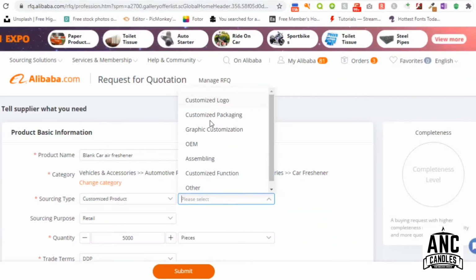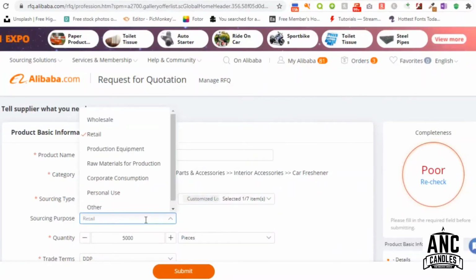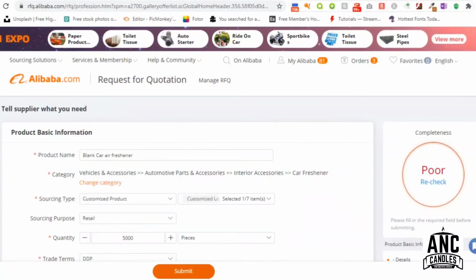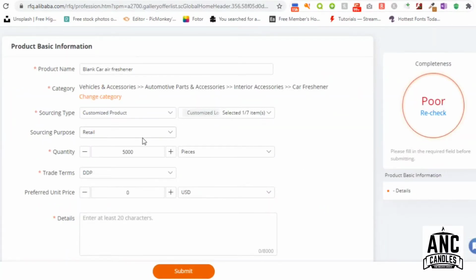Okay. So the next one is sourcing purpose. You're a retailer. You want to do it as a retail, or you can choose whichever one, your wholesale or retail. Okay, and right here you can put your cost, your quantity. So let's say 1,000. All right, that's what we're looking for. And trade terms, DDP or FOB.